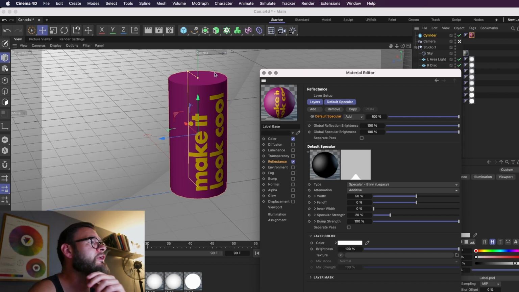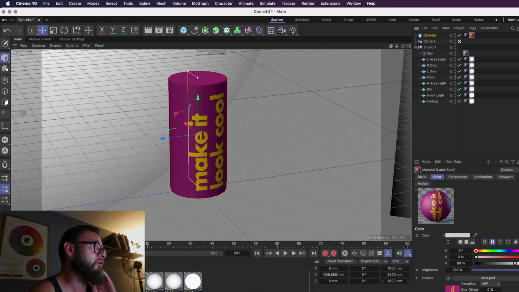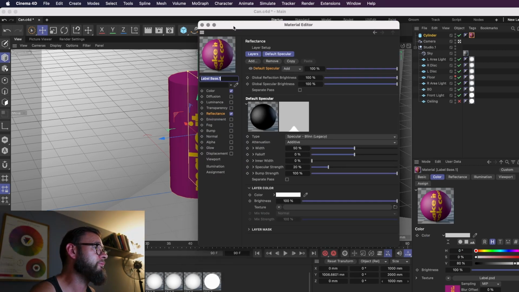So the next thing we're going to do is create a new one. We copy paste this layer. Okay, call it label base. I'm going to call this one metallic.